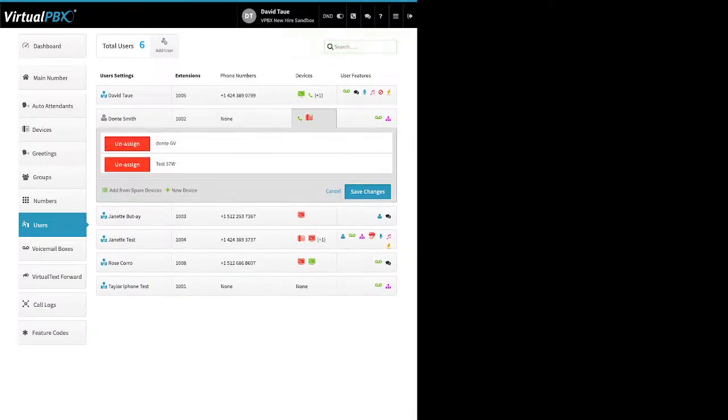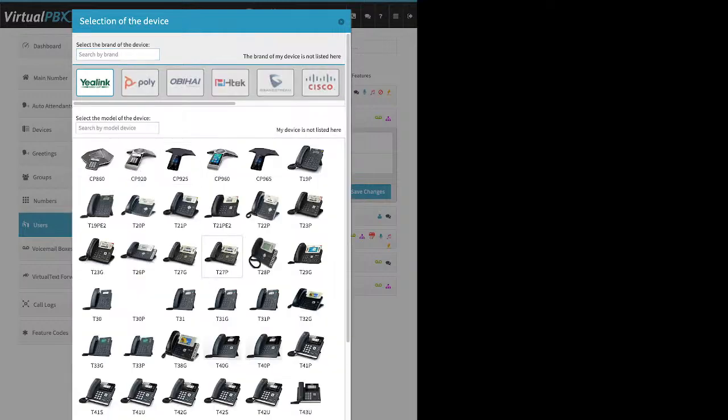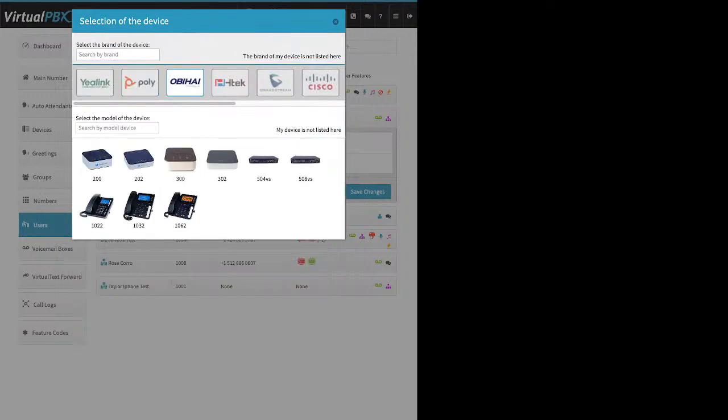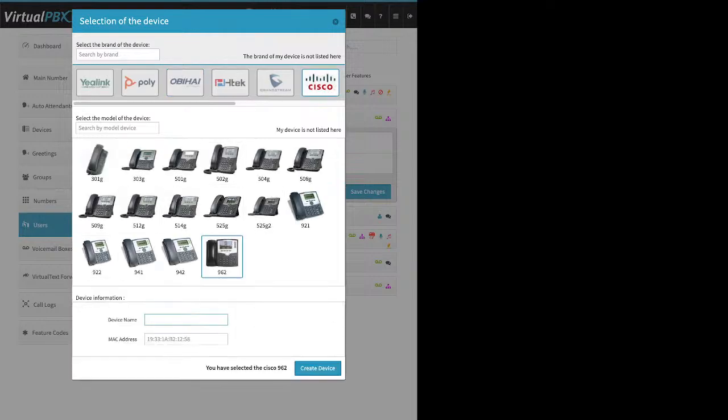Next up, we have the Devices box, right? You can add from spare or add new devices. First, under new devices, SIP phone, right? So this is that physical hardware. Find the manufacturer you want to work with, right? Some of them have a lot of phones, right? Some have like a dozen. But find the make and model of the phone you want to work with.